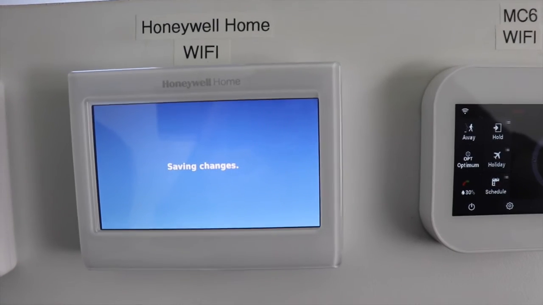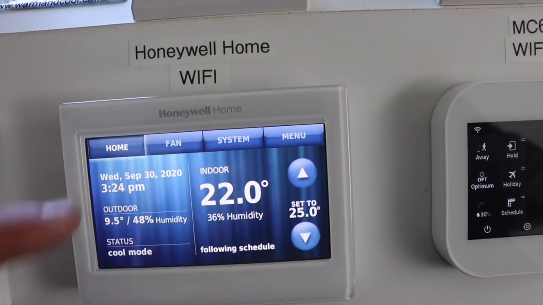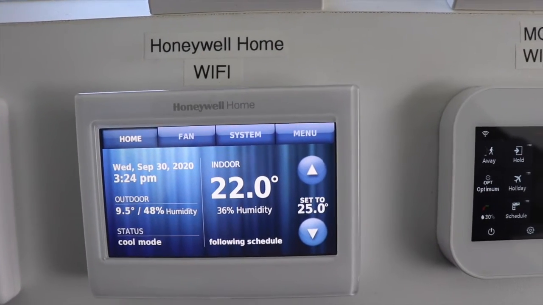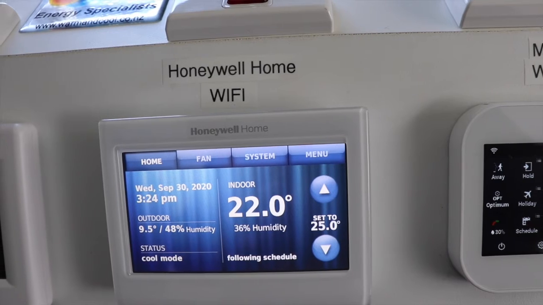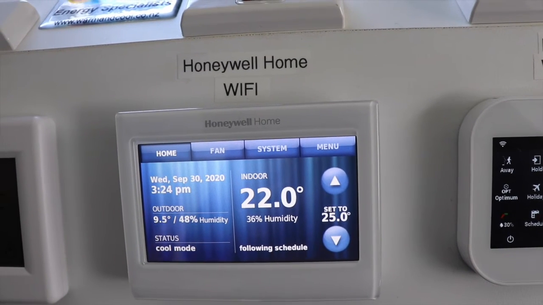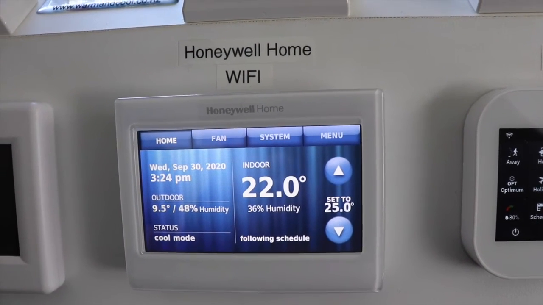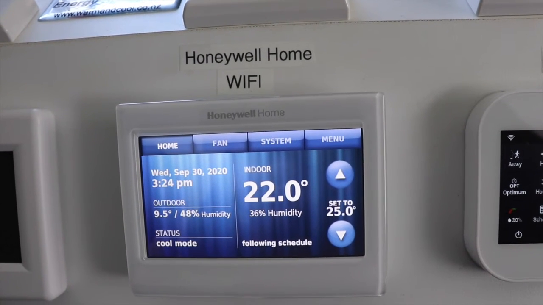So now what we have set up is a program, back to the previous menu, where if the temperature drops below 20 degrees, it'll heat up. We can create a dead band zone, so say we like the temperature between 20 degrees and 23 degrees. If it gets below 20 degrees, it's going to turn on the heating.